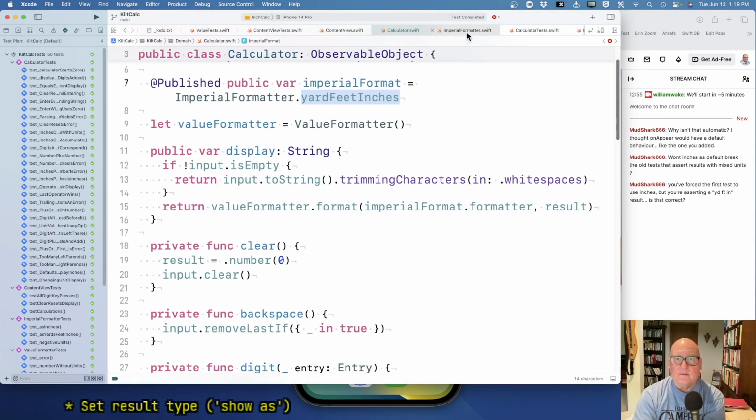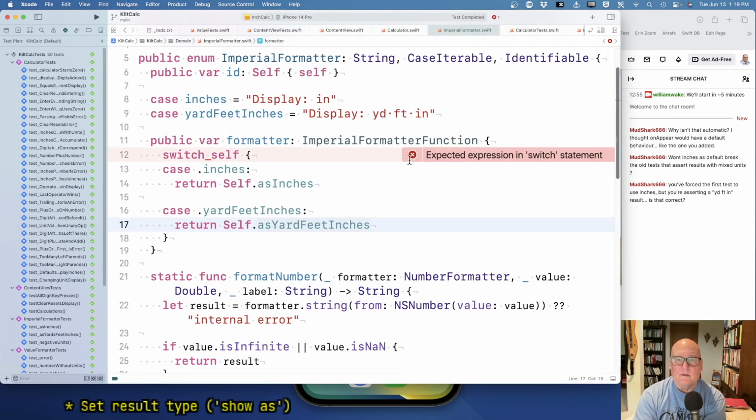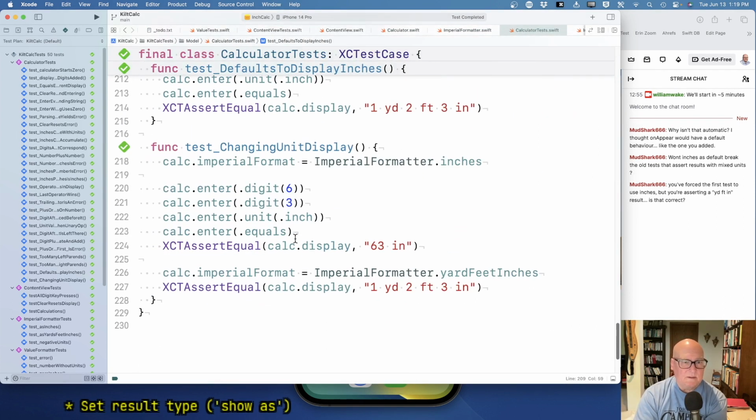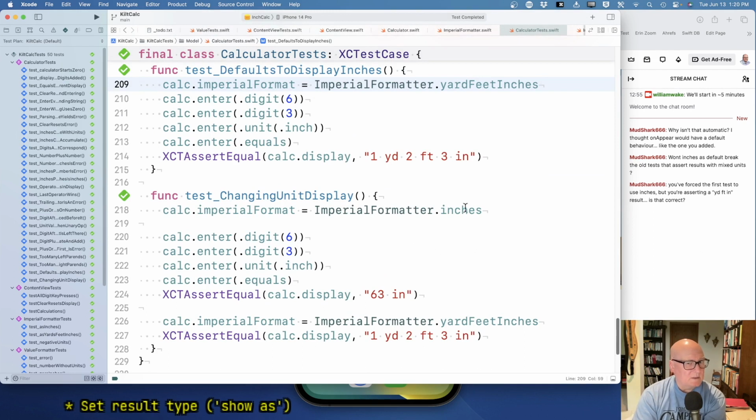Okay, oops. Expected expression, okay. Test green. All right, I do want to change that default, but this is good.